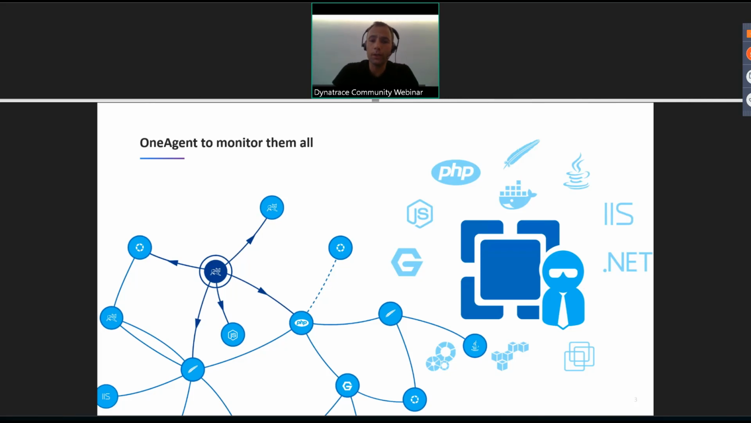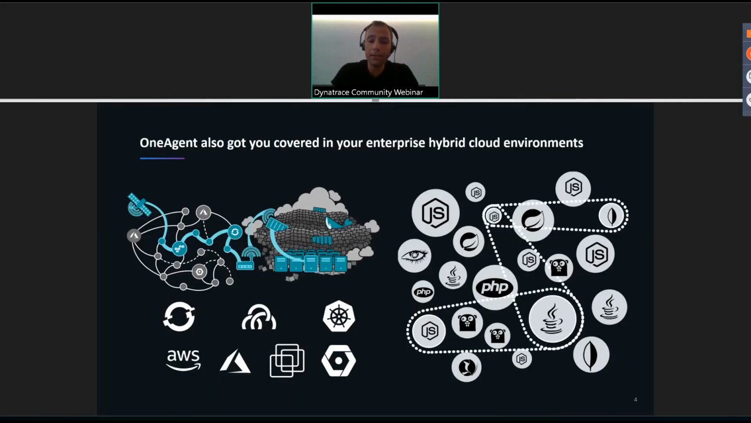Now, for certain environments, let's say when you run on Kubernetes, OpenShift, Cloud Foundry or the different SaaS vendors, we got you covered as well. We have integrations, and it's just as easy to install the OneAgent on these platforms for getting full stack visibility for Kubernetes, as I said, OpenShift. There's a lot of cool things out there.